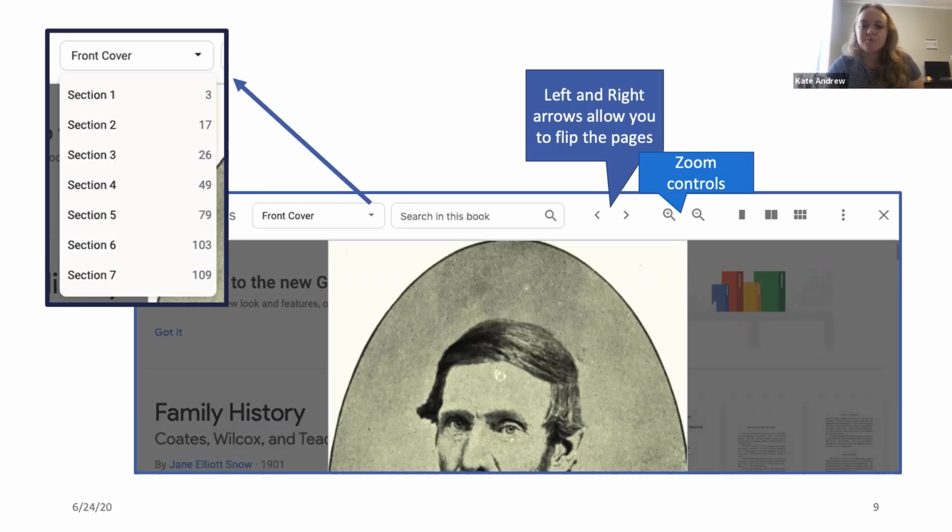The second option, next on the right of that, is to search in this book. So you can type in a name or maybe a place or a date, and it will scan through the entire text, and it will give you a list of results of your search term within the book. On the right of that, there are left and right arrows, and that lets you turn the pages from left to right.